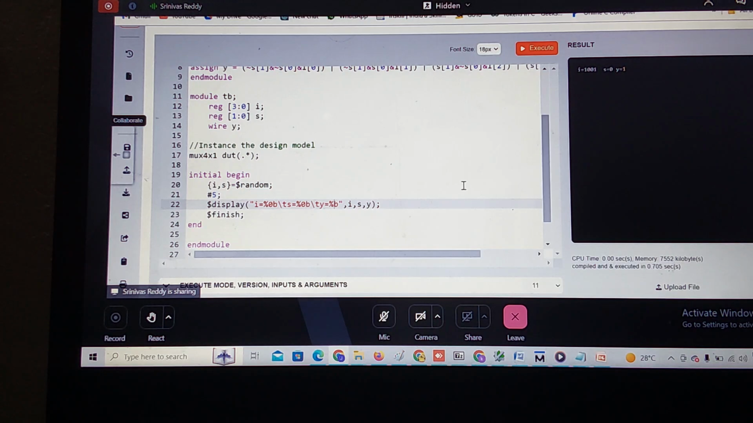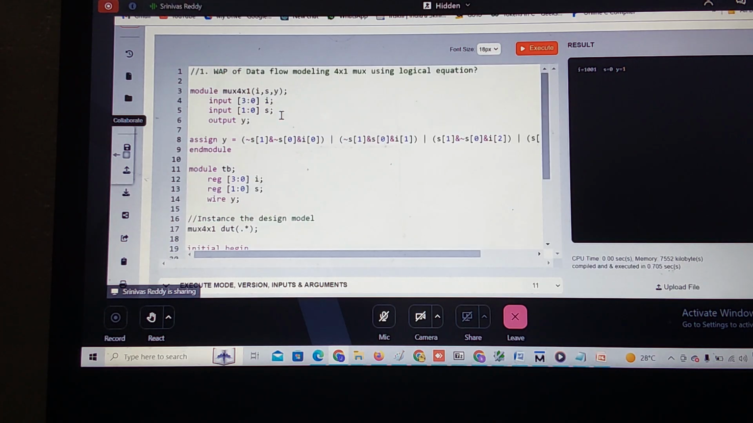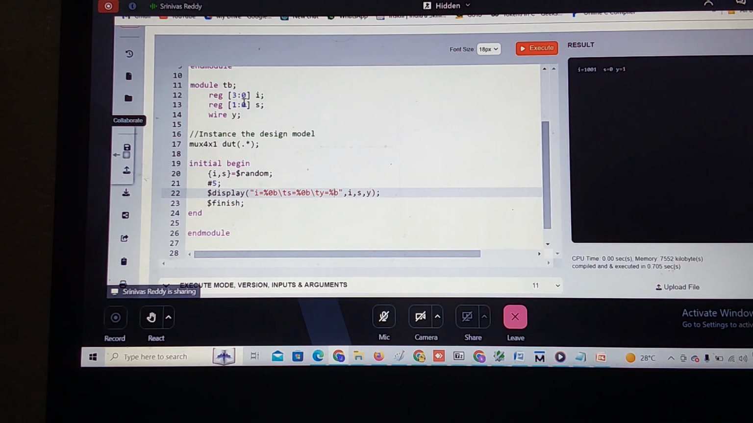Whether I am declaring this as 2 bit, right? 1 down to 0. A 4 cross 1 multiplexer means 2 select lines, so 1 down to 0. Here I am declaring reg 1 down to 0 of S. Sorry, I need to remove the extra 0 here. Select line. Okay, my select line is 0, 0. When the select line is 0, 0, what is it going to select? I naught.